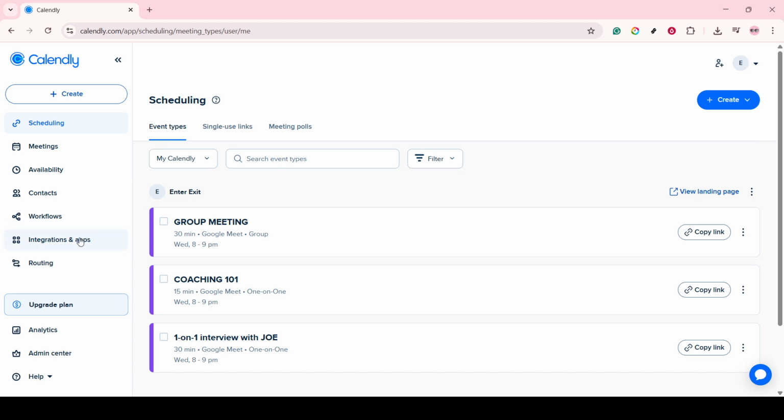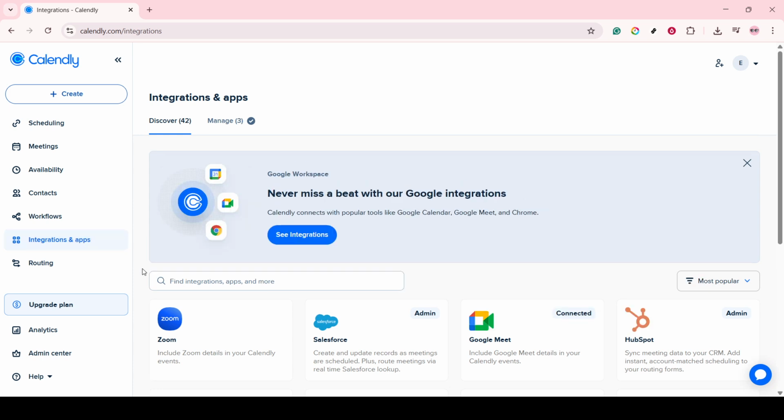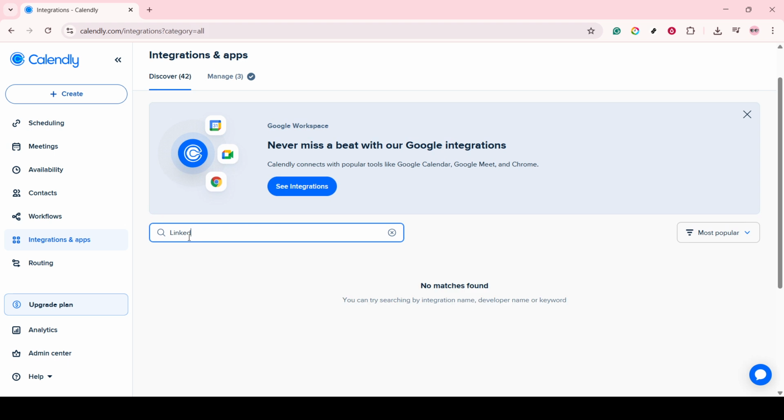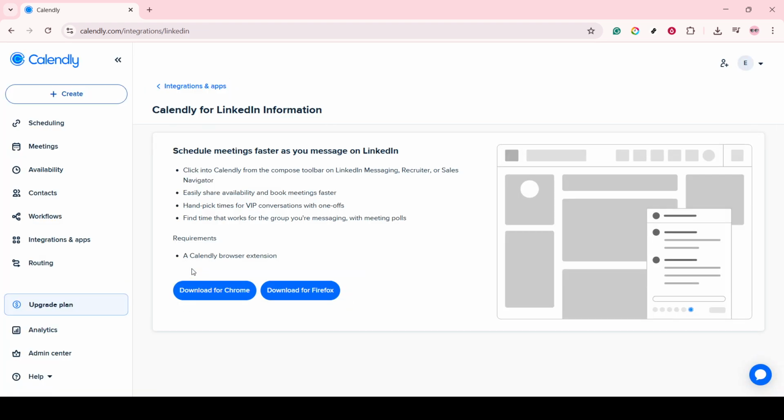This is the starting point for connecting your Calendly to various other platforms, enhancing its functionality and ensuring an efficient workflow across your devices. Once you've located it, click to explore the myriad of options available to enrich your scheduling experience. Now, in the search bar provided, type in LinkedIn and wait for the relevant result to appear. This will initiate the process of integrating your LinkedIn account with Calendly, which can greatly enhance your networking efforts by helping you manage meetings and communications more effectively. Click on the result to proceed.